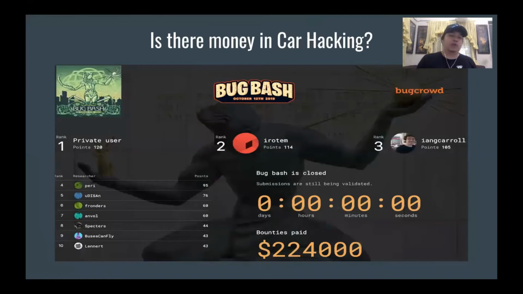So most of the questions that we have is, is there money in car hacking? Two years ago, we actually had a car hacking bug bash hosted by Bugcrowd, and we rewarded a total of $224,000 for the bug bash, and it's just like a week. It was really good because we saw a lot of bypasses for the firewall of the car, and also how to open a car or how to DOS a car.